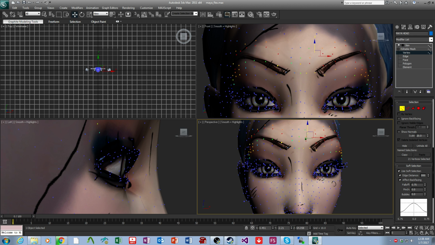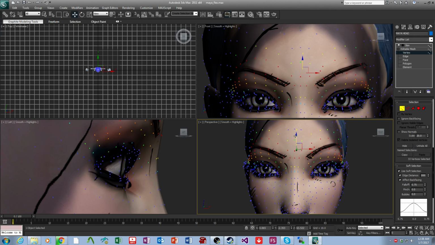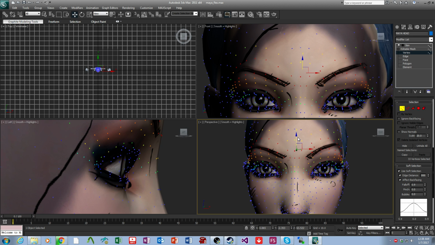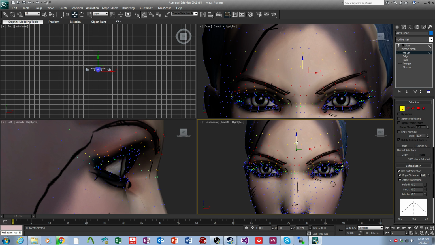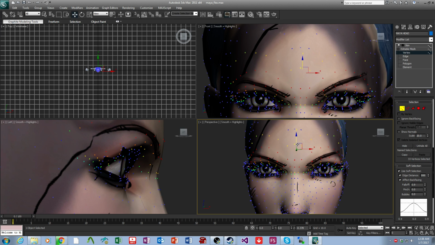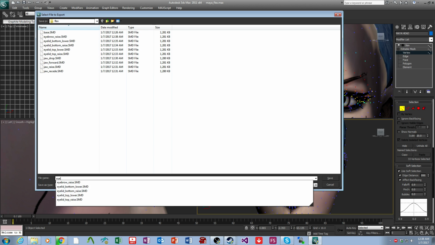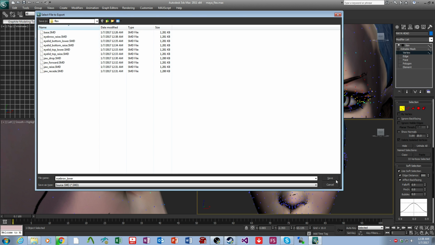And then we undo the changes again, and we go the other way. So for this one, I'm going to make it a bit more of a selection. Like this. There we go. There's her scowl. So eyebrow lower.